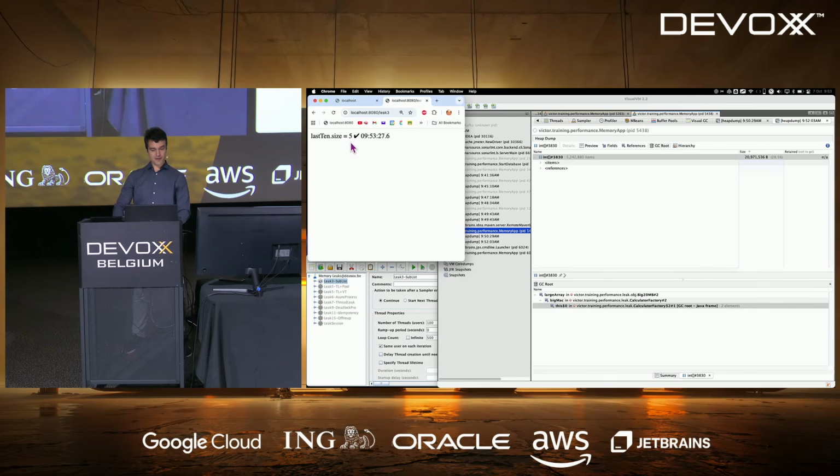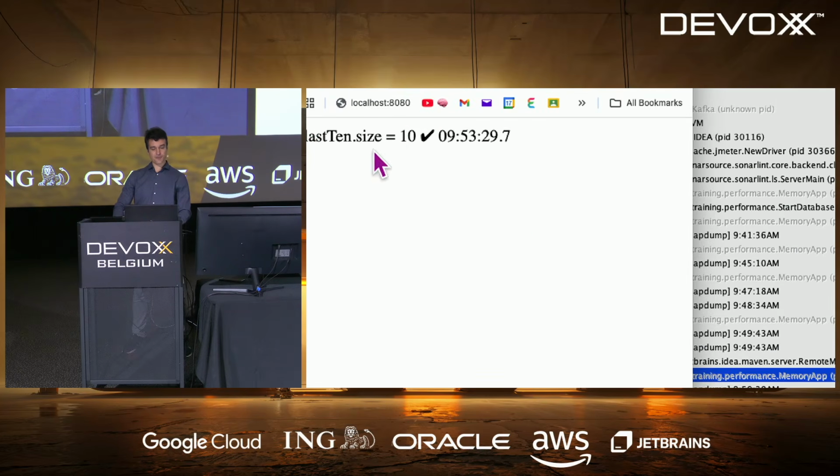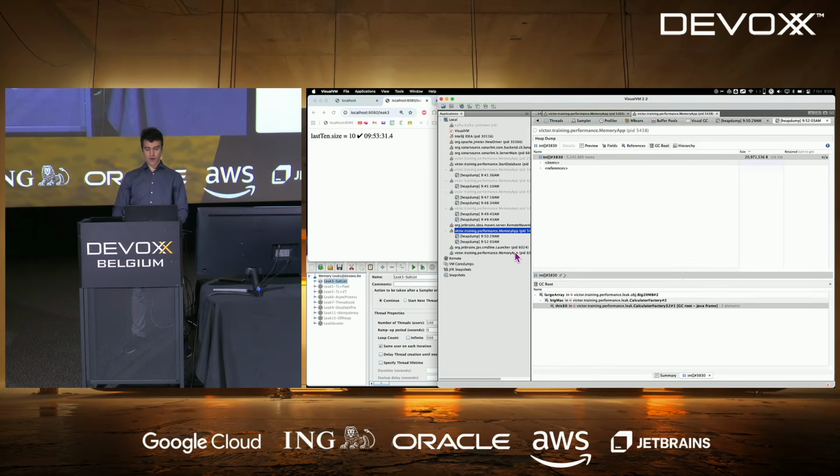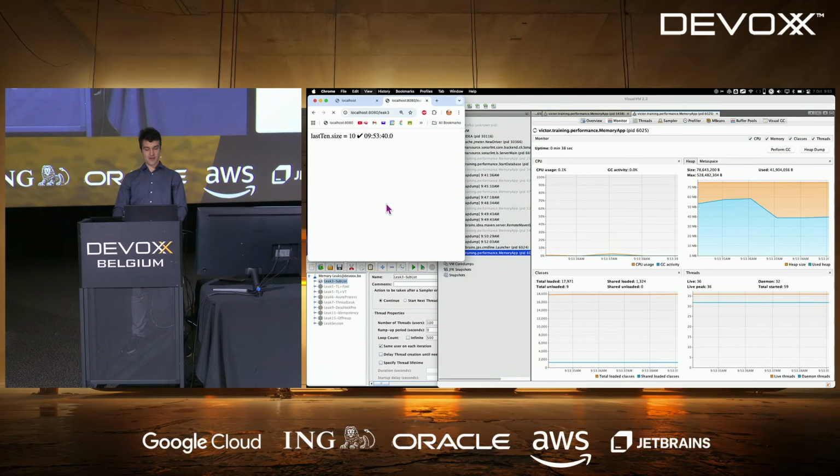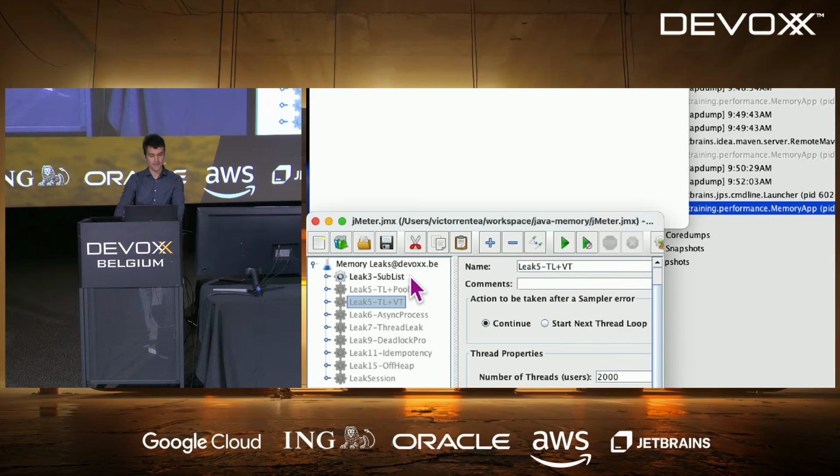Refresh, refresh, refresh, refresh. Last 10 size will go up to 10. Okay. If you now go to look at the memory, you won't see anything fishy. It's 40 megabytes, kind of how it should be. Refresh, refresh, refresh. So if you refresh all day, you would see a problem. But in order not to do that, I brought a friend.